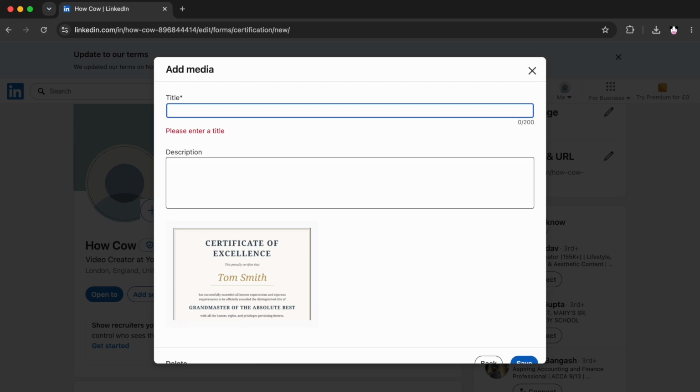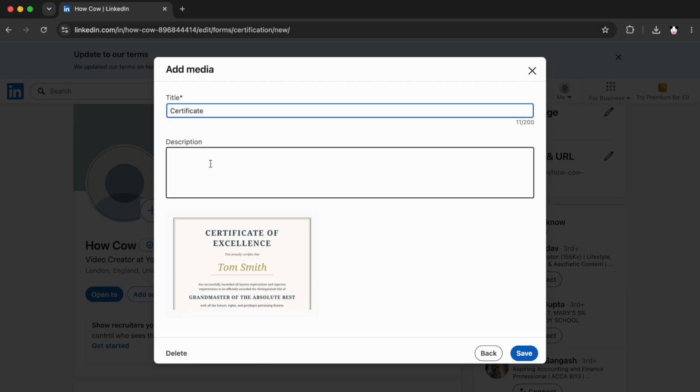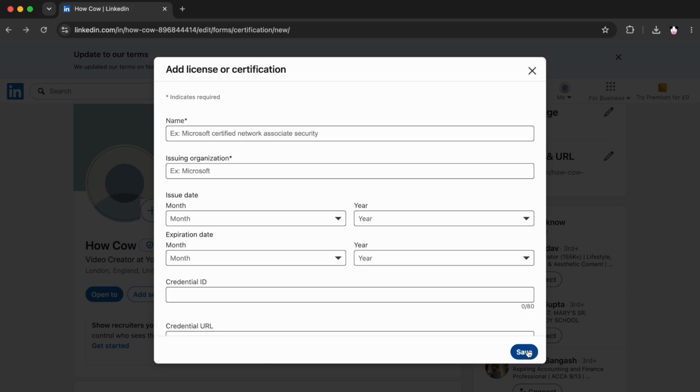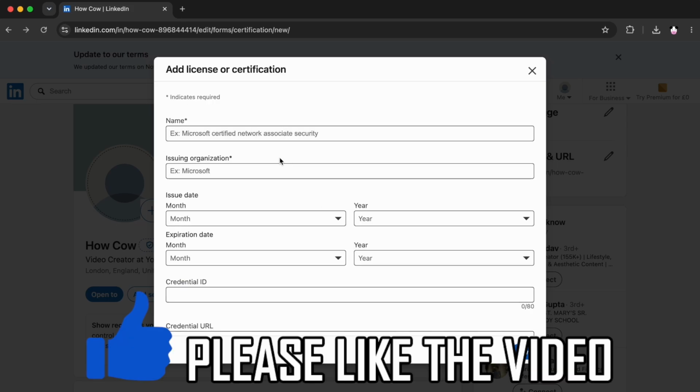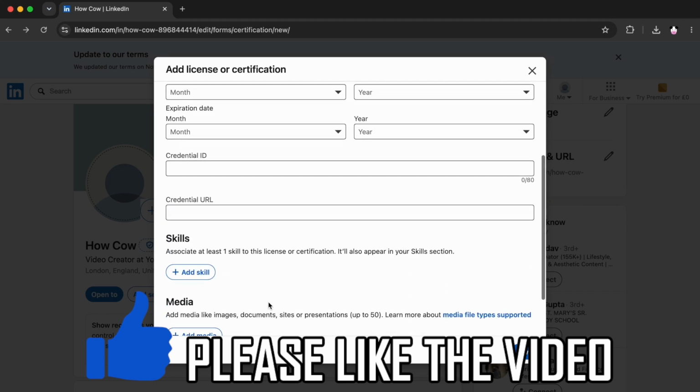You can go ahead and put a title on it, a description. Then you can just click on save and then it will be on there. You can add further other details onto here. You can also add multiple certifications as well just by doing the same process again. But that's how it's done.